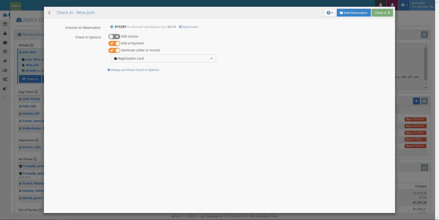As it walks through the check-in wizard, you'll see that I've got some options here. I can either jump in and edit this invoice. I can add payments or generate any letter. Now, whatever I want to have defaulted that happens every single time, because most of your check-ins always go in the same order, I would make those adjustments to these sliders here, and then I would hit this always use these check-in options. You'll notice here I can default the letter for the check-in every single time. And in my case, my custom default settings are I never want to edit the invoice, I always want to add a payment, and I always want to generate a letter, and the letter I want to generate is a registration card. Now, those are my default settings every time I do a check-in.